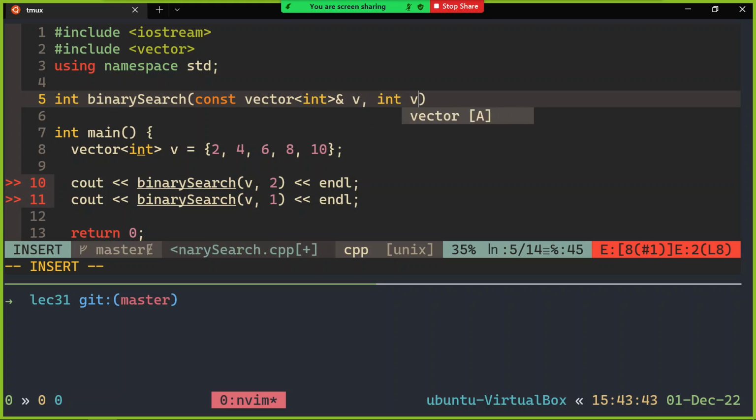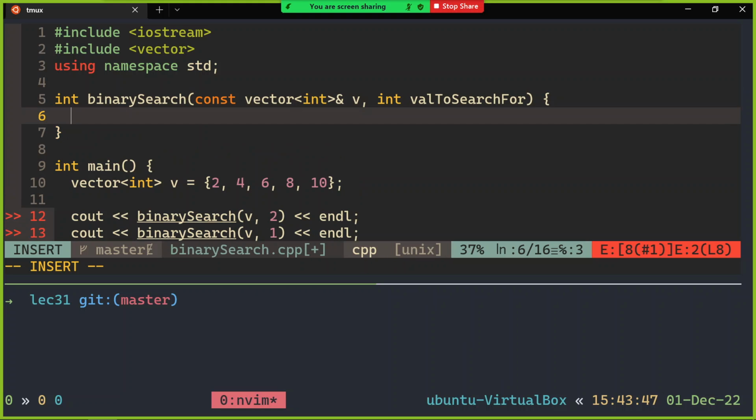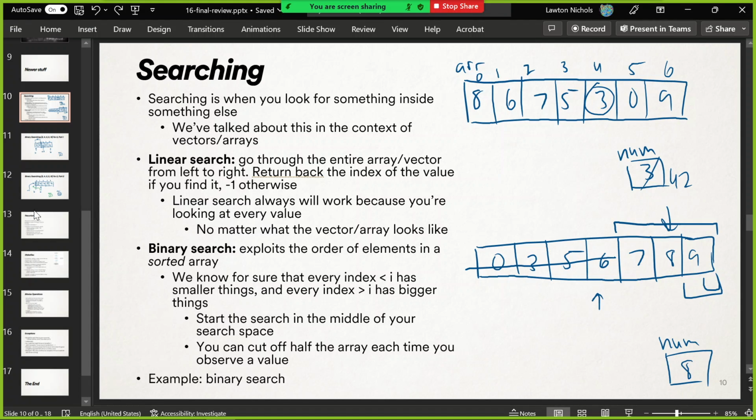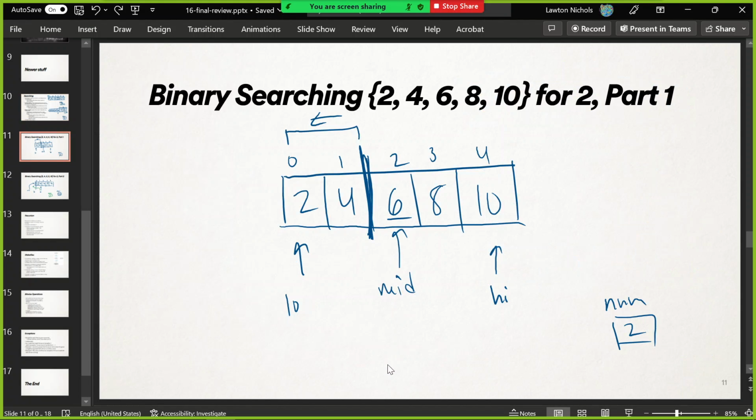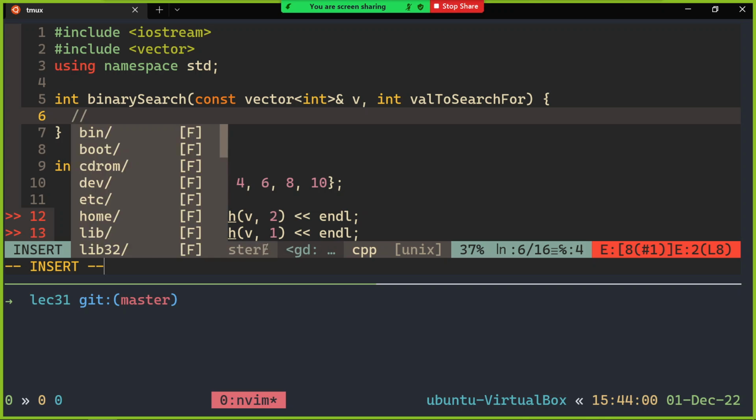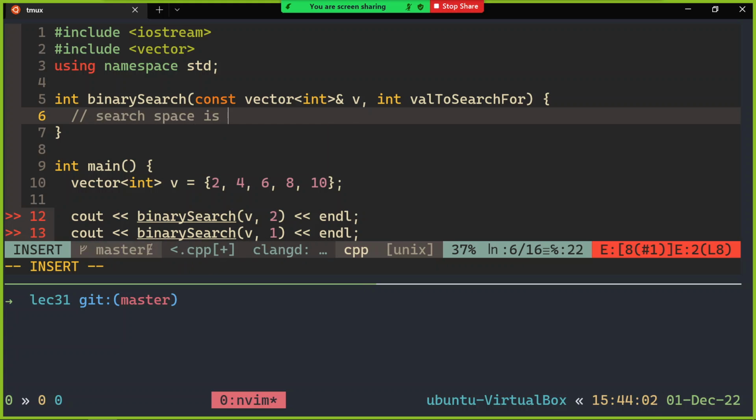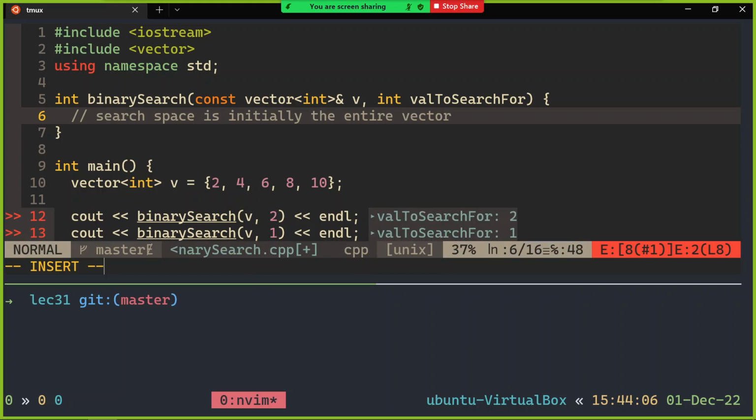And we'll save the value that we're looking for, val to search for. Okay, so what we do is we start out our search space like this. Index 0 is the low end, the last index is the high end. It could be anywhere at the beginning. So the search space is initially the entire vector.